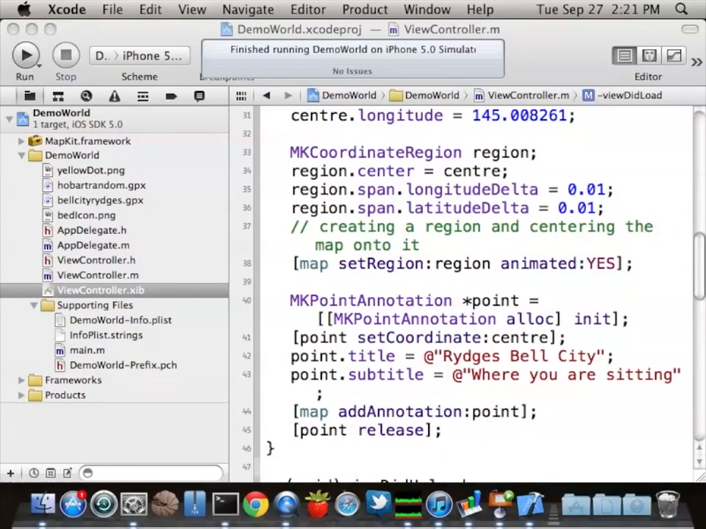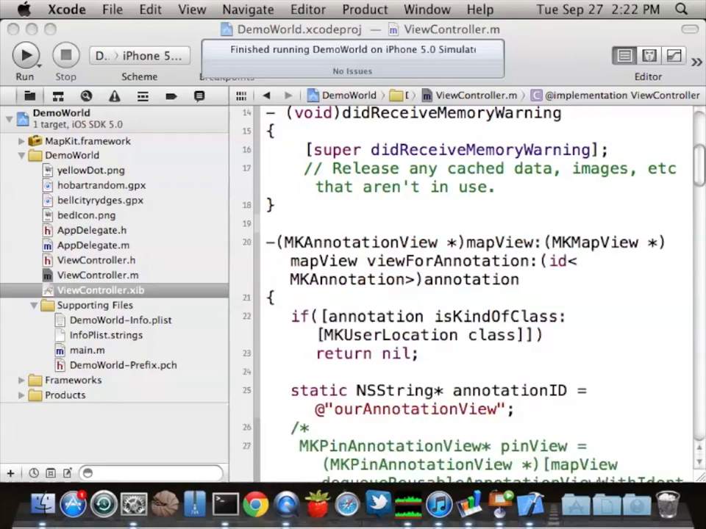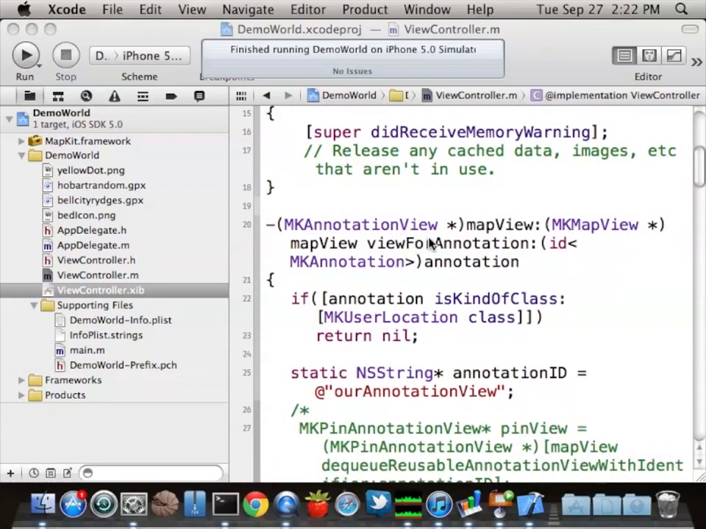So we're still here. I'm just going to scroll this. Just go back over to my screen here. Going to add in some extra code. I'm just copying it because it's going to take too long to type. That's the wrong method. Right, so I've added in the viewForAnnotation delegate method.